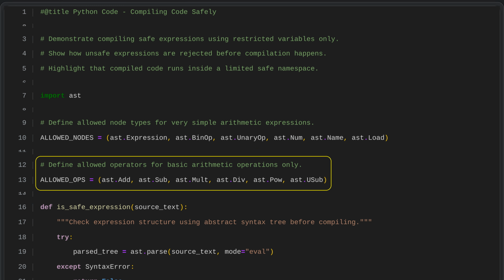We define a limited set of arithmetic operators, including addition, subtraction, multiplication, division, exponentiation, and unary minus. By allowing only these basic operations, we tightly control what kinds of expressions can be evaluated. This restriction helps keep the evaluation process safe and prevents the execution of any potentially harmful code.